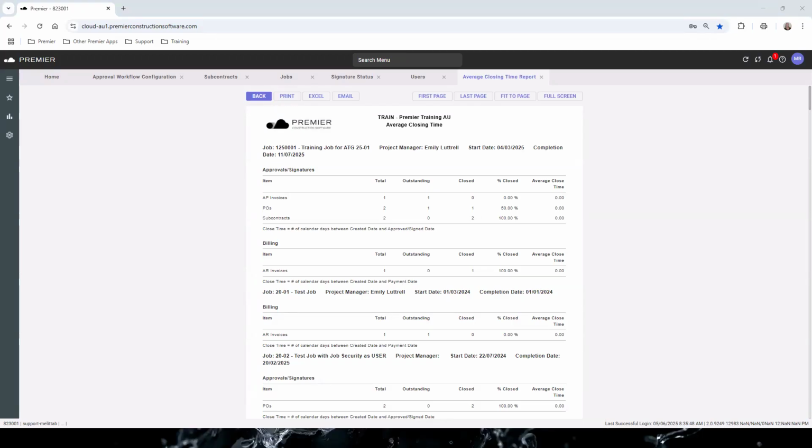Okay, so when we get this report up, this is an interesting report in that it gives me some metrics around approvals. So we can see, okay, for this particular job, we've got invoices, we've had one, there's still one outstanding, nothing's closed. So our metrics on there aren't looking pretty good. We might want to use that to then go and follow up as to what's going on with this particular job. But on the flip side, we've got contracts, we've had two, none are outstanding, 100% closed. And they've been closed off fairly quickly.